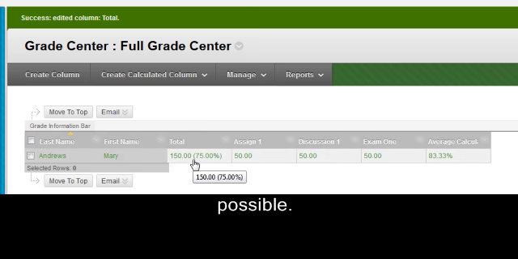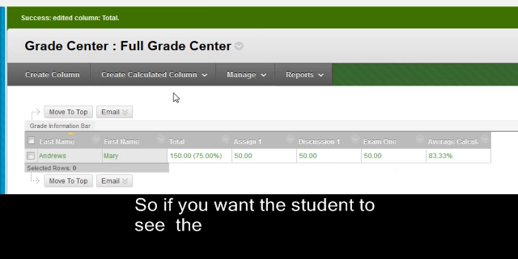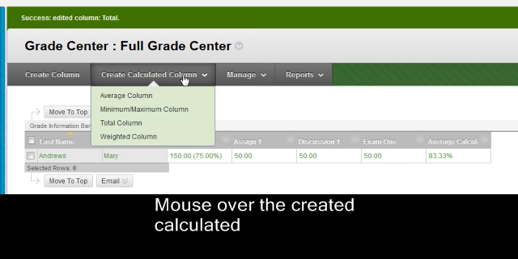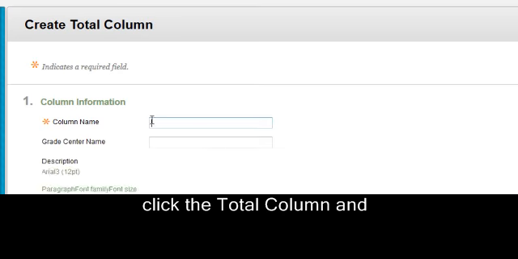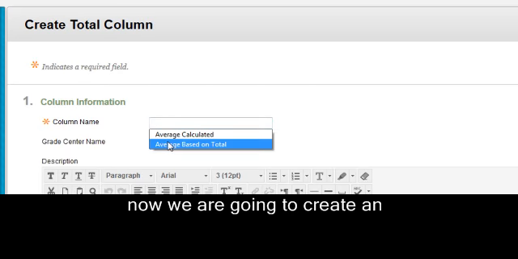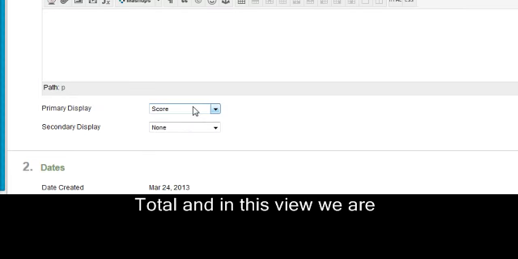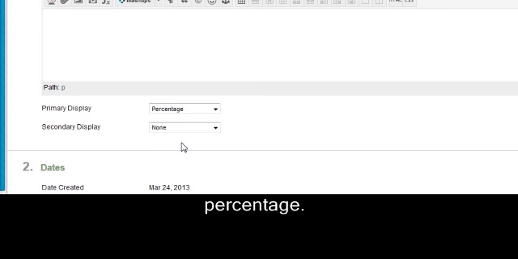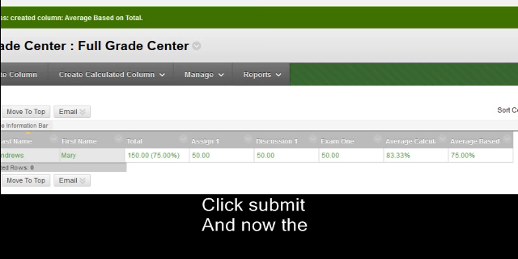The problem with the secondary display is the student doesn't see this. So if you want the student to see the secondary, or the student to see the average, mouse over the Create Calculated Column, click the Total column. And now we're going to create an average based on total. And in this view, we're going to change the primary display to percentage. Click Submit. And now the student sees the 75% average.